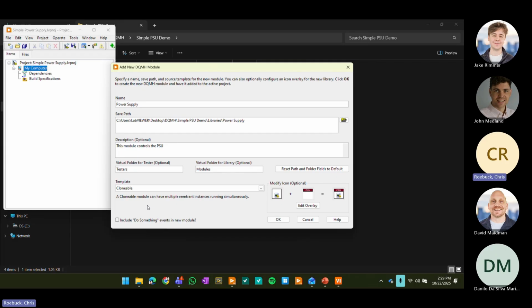I'm not going to use them today, but if you're getting started with DQMH, it can be pretty useful to tick that box and include those example events. They can be removed later quite easily, but they can be quite useful, especially if you're getting started.